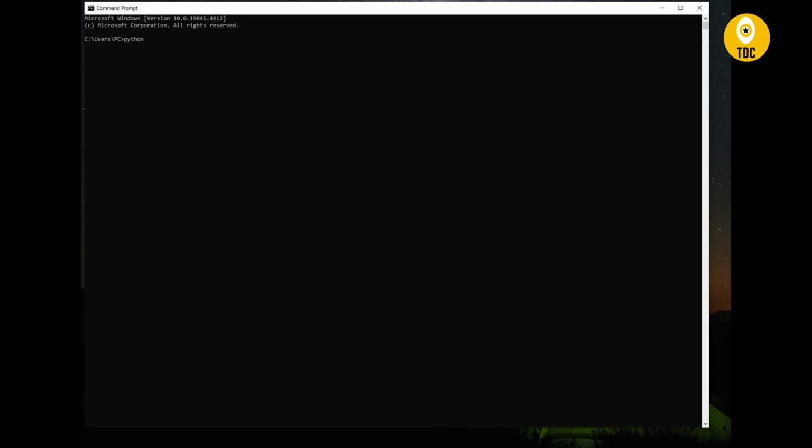Type in python, which is a keyword, then hyphen hyphen version. Once you execute that, you'll be able to see Python 3.12.3 is the version that we have installed. Or else you can just type in python as well, and it will show you the version.